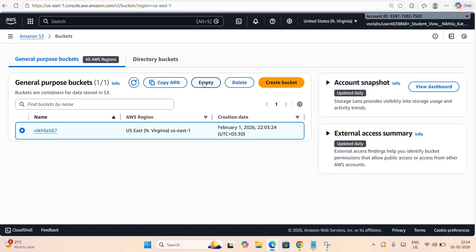Now we are seeing how to delete the bucket. For that, first we need to delete the objects. Once the bucket is empty, then you can delete the bucket. If you want to empty the bucket, there are two options. You can click on the top checkbox to select all the objects, or else you can go to the bucket and click on the option empty.